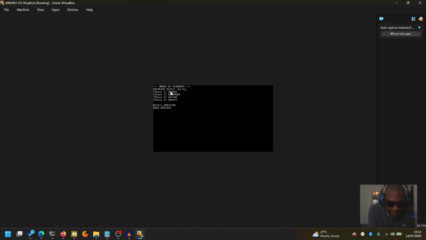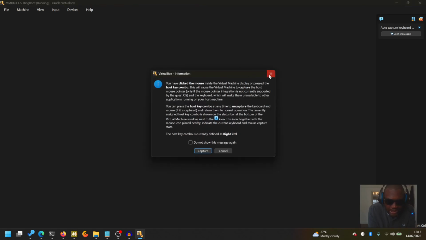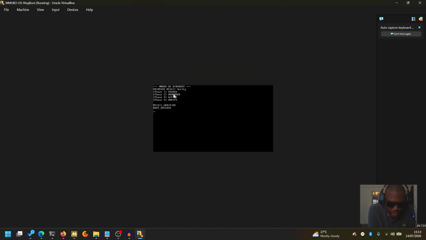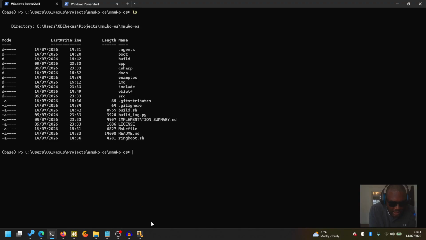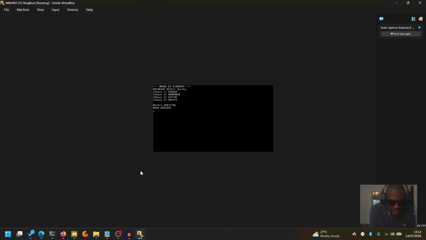So this is a virtual box. You can see that it says here phase one sparse, phase two remember, phase two active, and phase two verify. This is basically the four stages of the nuclear boot sequence. Quite beautiful actually. I've got some examples here, but this is a human rights operating system. So the system has booted, and it does work as intended. But this is the code here.